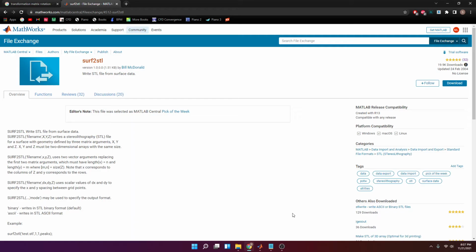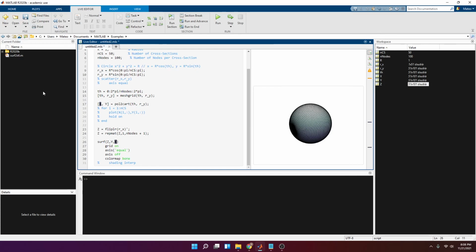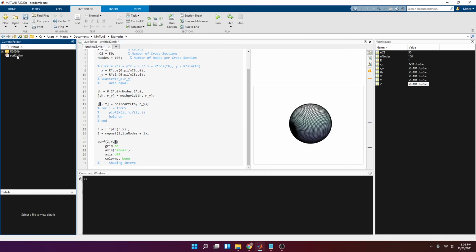and there you go. So in case you want to export this geometry for 3D printing, FEA, CFD, etc., you can go to MathWorks and download this function right here. This function is going to create whatever you're plotting with the surf function. It's going to convert it to an STL file. And the way that you do that is that you save that function in the same directory as your working directory here in your file.